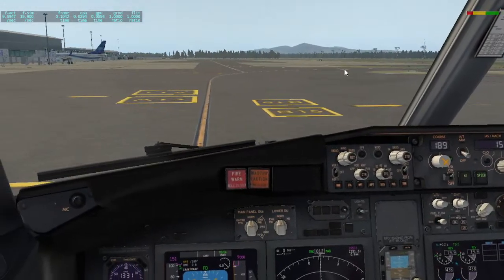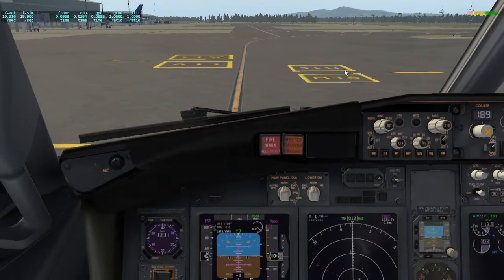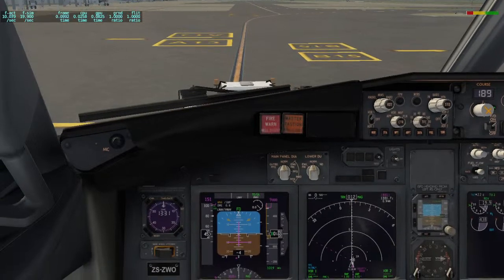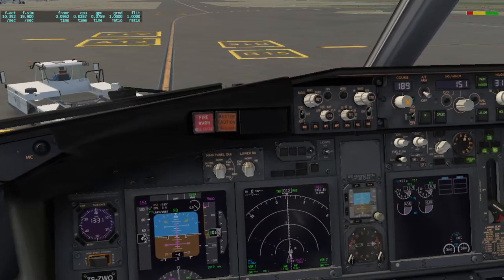You're on 9 FPS. That's bad. It's very bad. It's not normally this bad. It's normally around 30, especially when I'm flying on Vatsim. Anyways.